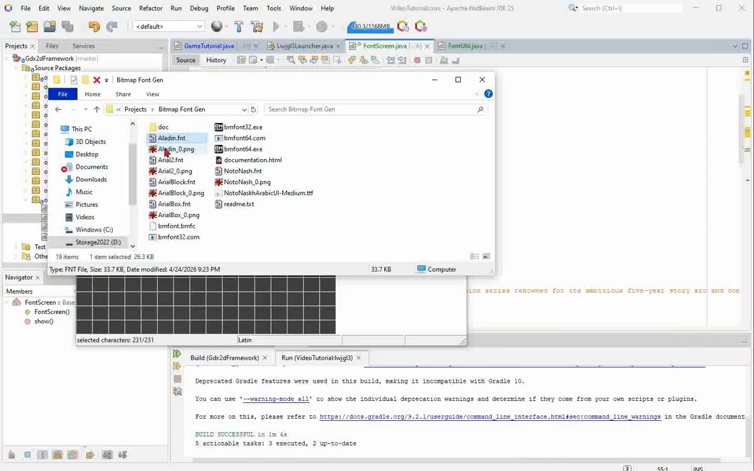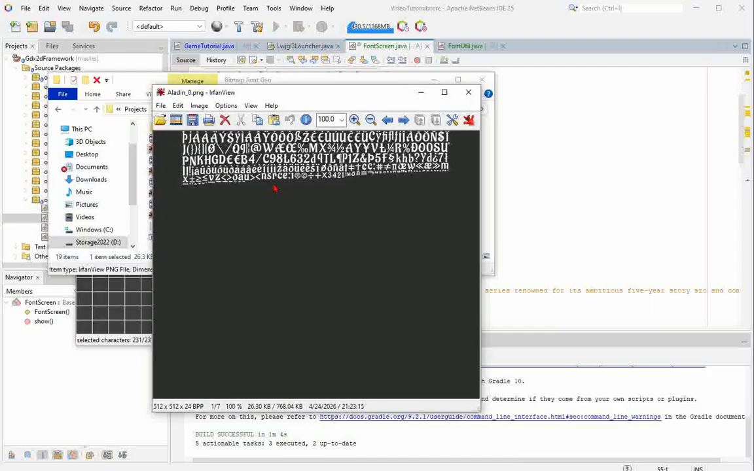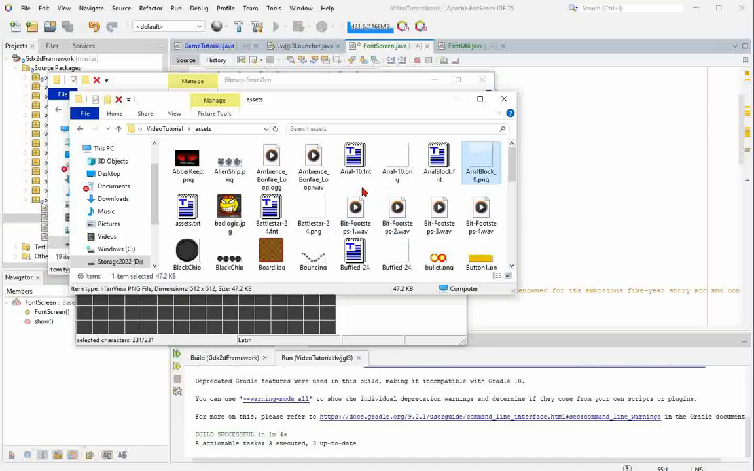And then the PNG file, it's a transparent file. So your fonts are in white, and then the dark gray is all transparent in this case. Then you just add your fonts to your asset folder, both the PNG and the FNT file.